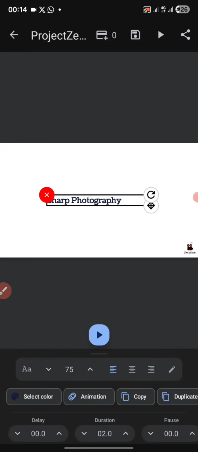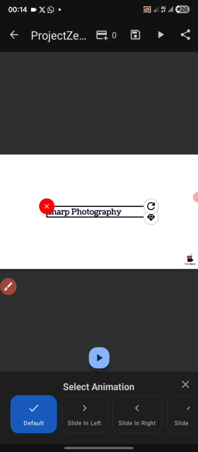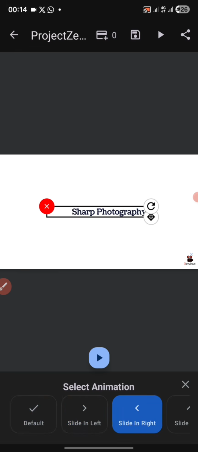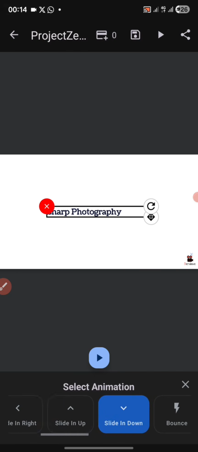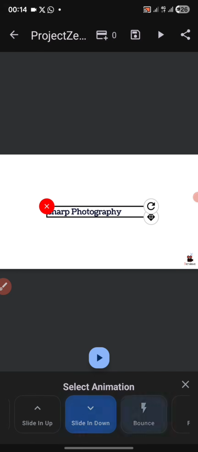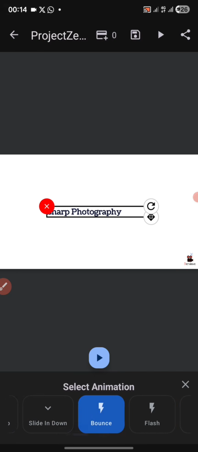The next thing that is important that you need to know is the animation. What does the animation do? You already have your text, so animation is just to give it some kind of life. You are just going to click on this animation. Then probably you want the sharp photography to slide in from the left. Can you see? You want it to slide from the right. If you use this very well, honestly speaking, it can really make your animation sweeter. These are the different animations here.